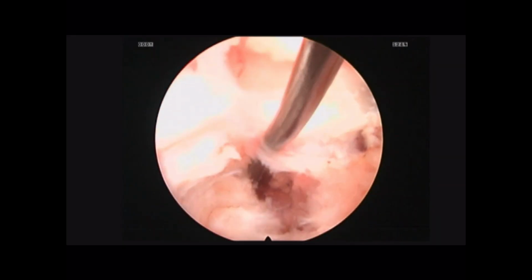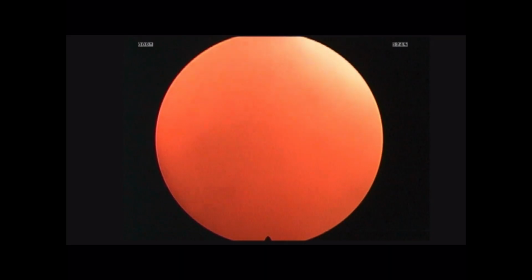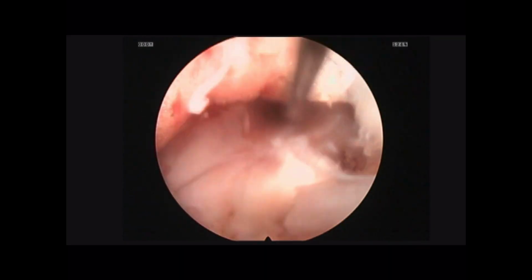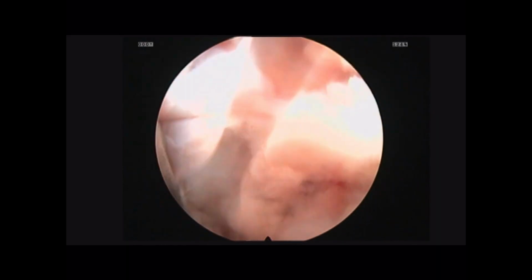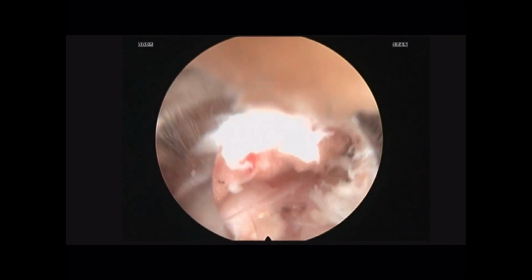In this view, you can actually see one of our endoscopic graspers open and removing a disc fragment. Now we are going to be moving to the endoscopic camera view to see how we cleared out this herniation. In this video, you can appreciate the work that is being done with the blunted ball probe. For this procedure, the ball probe proved to be a very valuable addition to the toolkit.